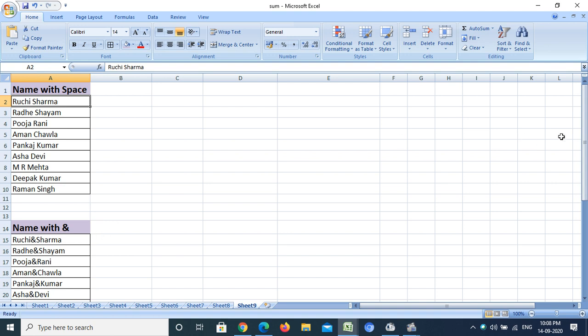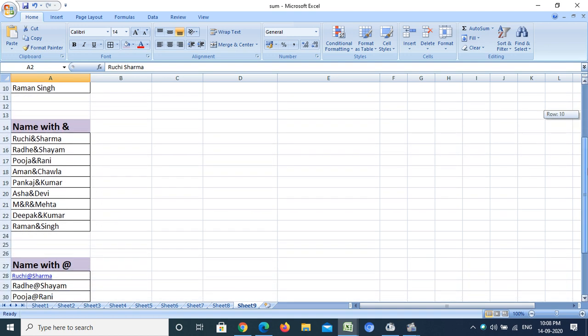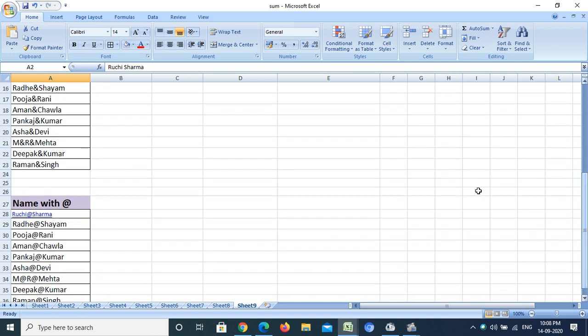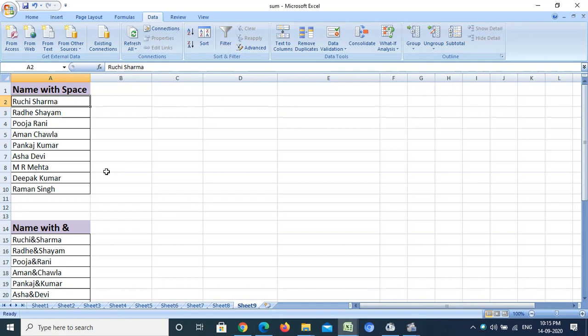In another example, you can see the separator is n%, and in the last you can see the separator is @, the at the rate sign. Now see, Ruchi Sharma is written here. I want that as soon as the space occurs, it converts into different columns. That means I want Ruchi in one column and Sharma in a different column.